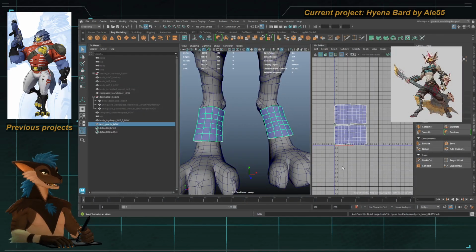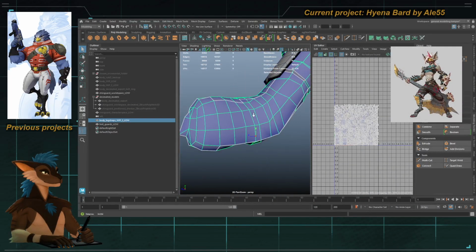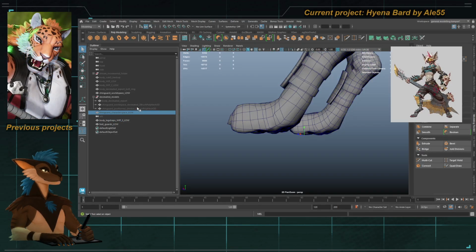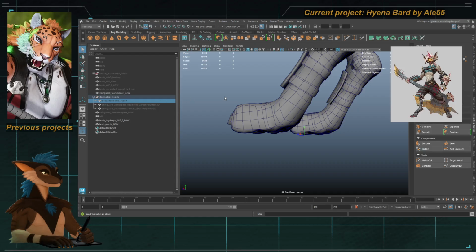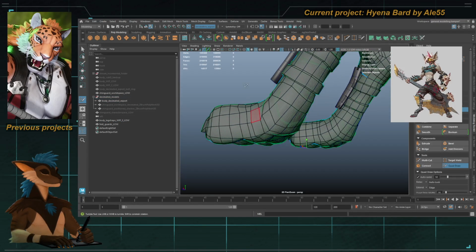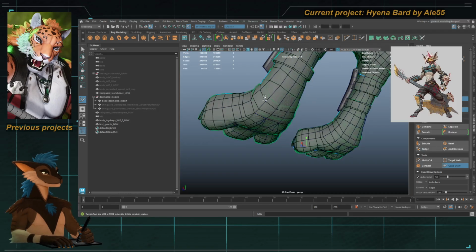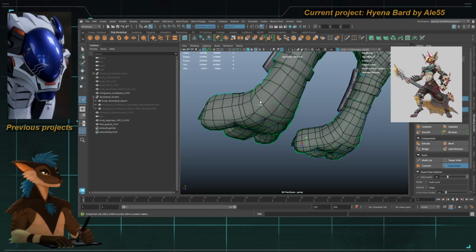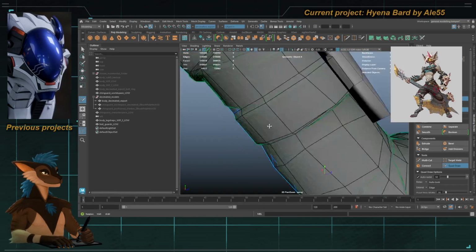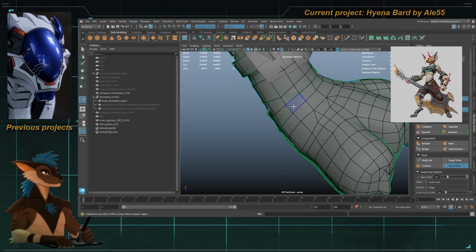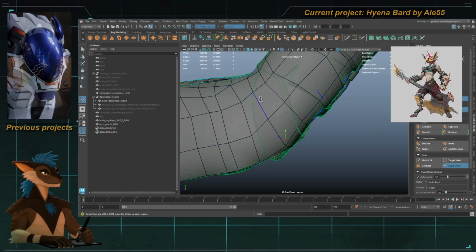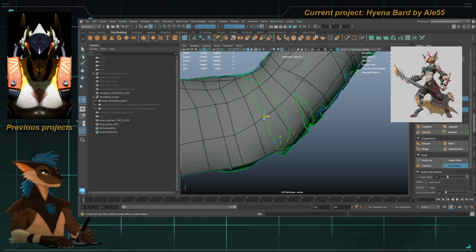So back to Maya. That's decimated. Show you our symmetry. I'll just add one more.